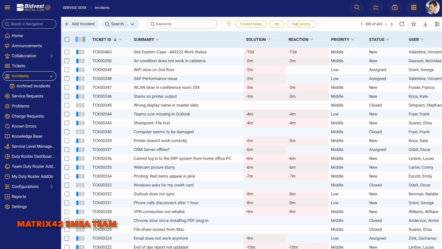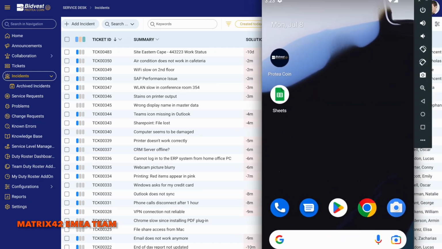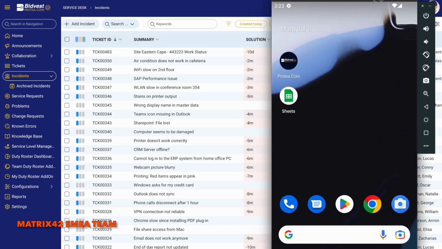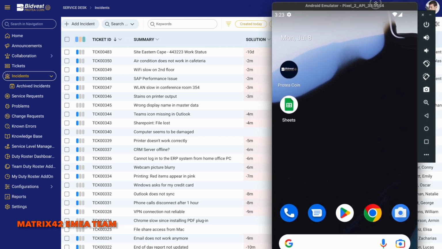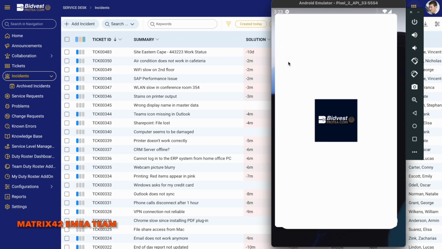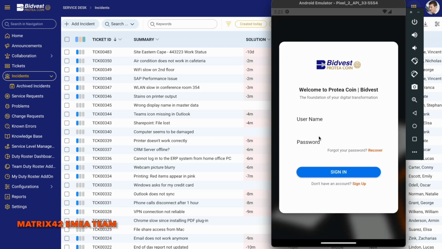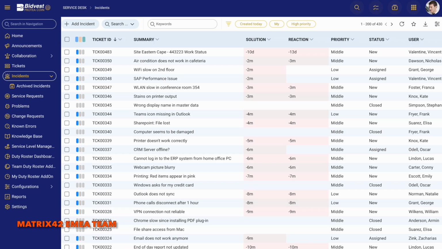I'm going to fetch my Android emulator, as you can see here on the screen. I'll try to fit it in here a little bit more. All right, it's an Android emulator which can showcase this. As you can see, we have compiled an application for Protea Coin. If we go into this application right now, we just click it, it will launch and ask me for credentials. I'm going to get that really quickly.